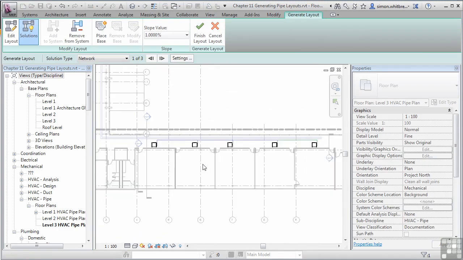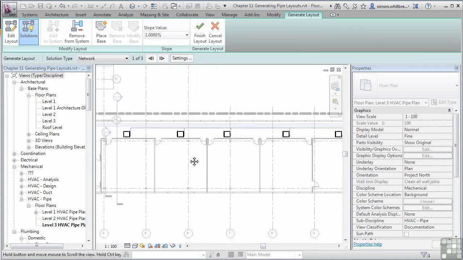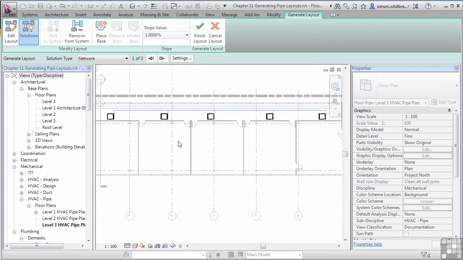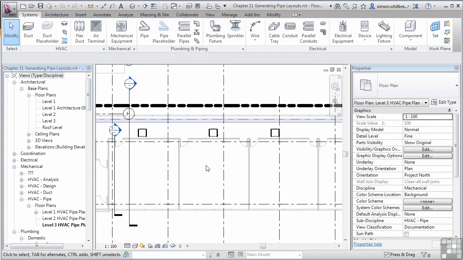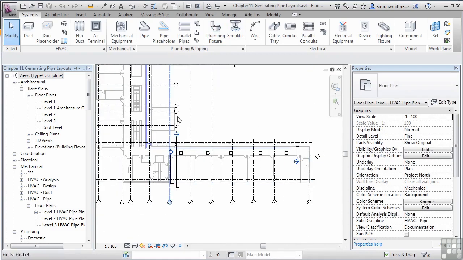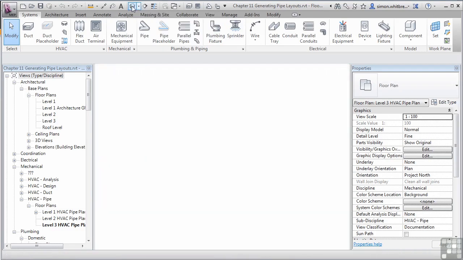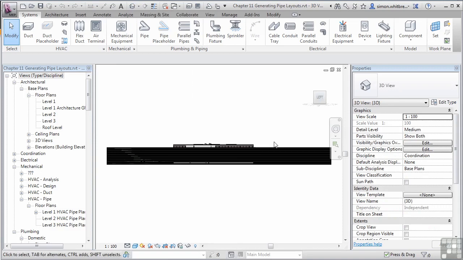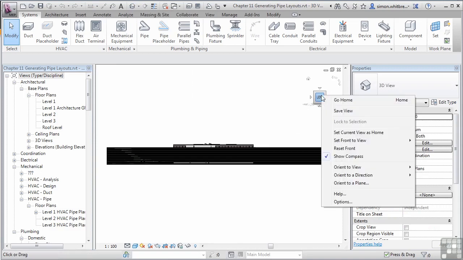At first glance, this solution looks fairly reasonable, but I do want to check how this is going to work. So before we go any further, I'm going to cancel this layout, and I want to create a 3D view where I can see just level 3 of the building. Let's create a default 3D view. And from this default 3D view, I'm going to right-click on the view cube.